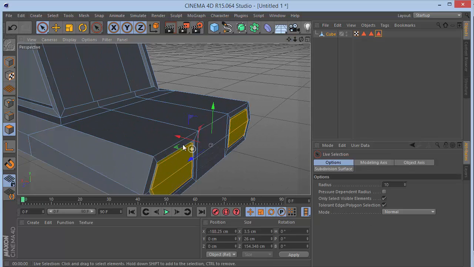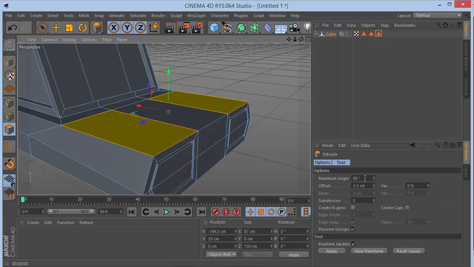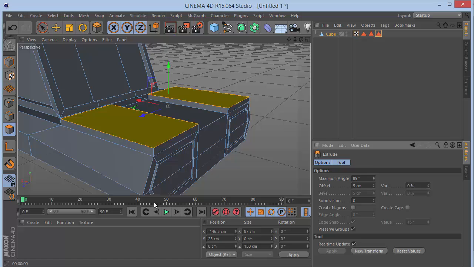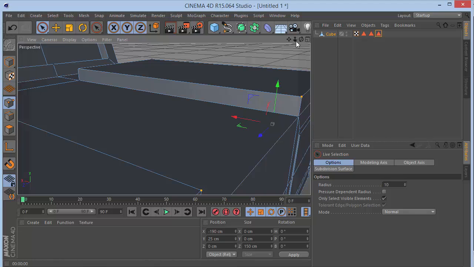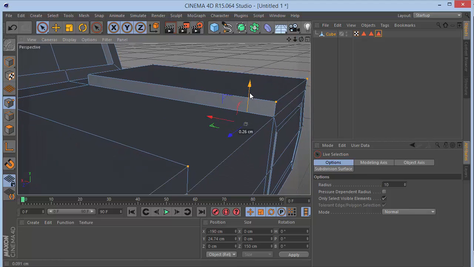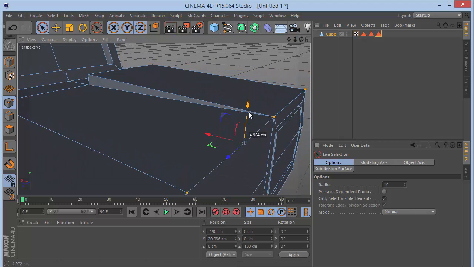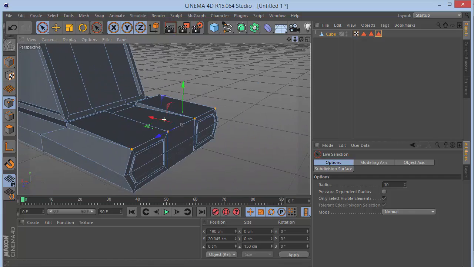After that, we want to select this polygon and this polygon right over here. We hit D on the keyboard to get the extrude and set an offset of 5, then go into the points mode. We select these four points and shove them right down, making sure they do not intersect the object, so just a little bit up. Okay, that looks pretty cool.